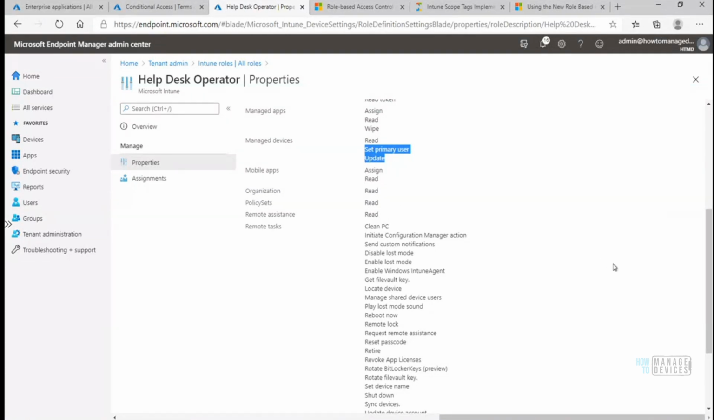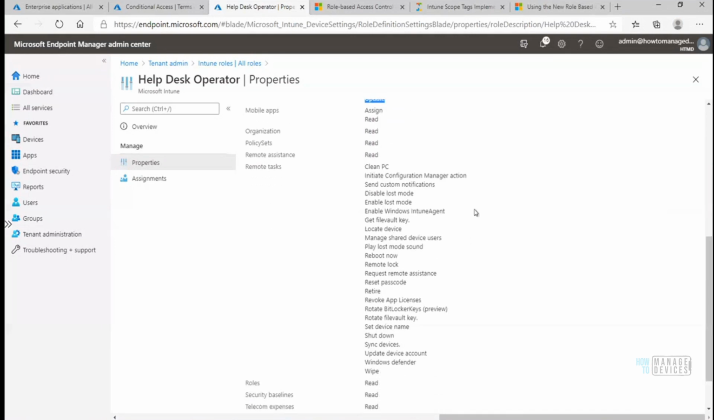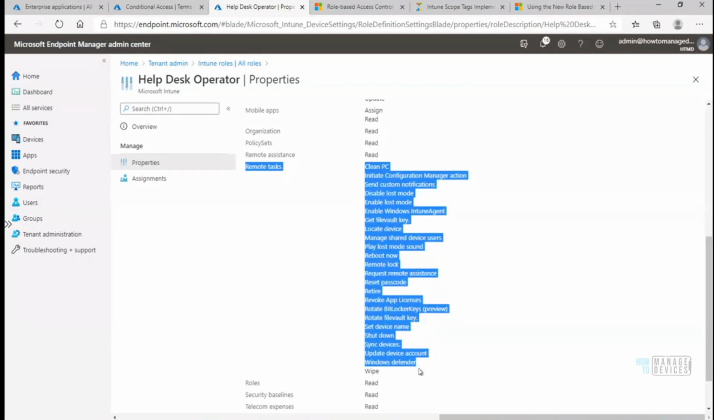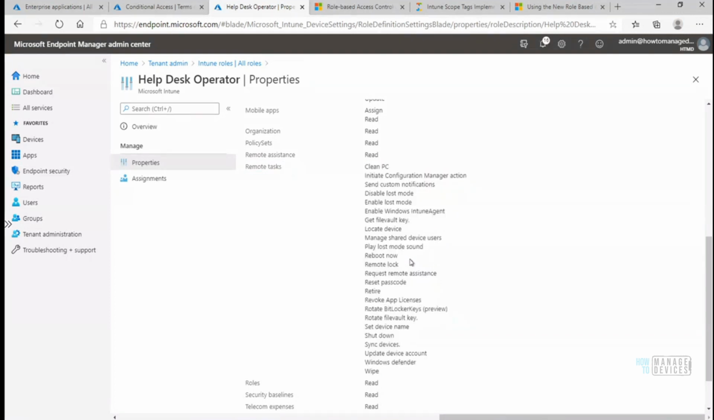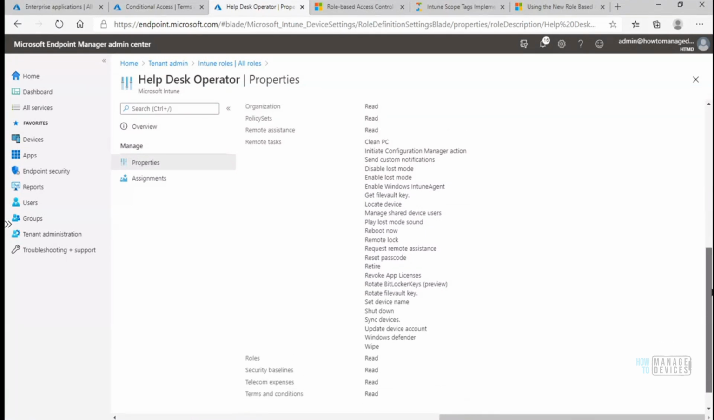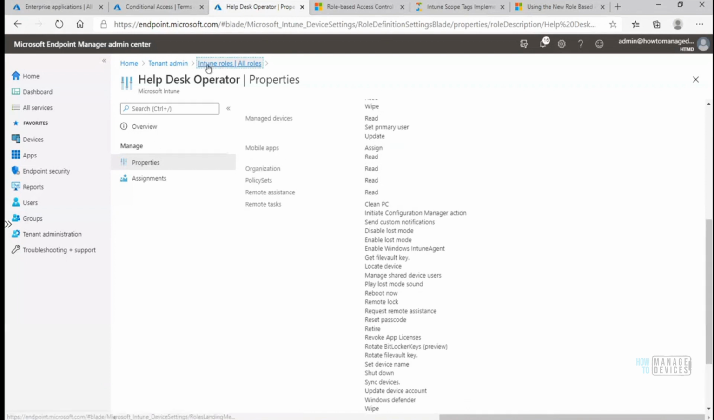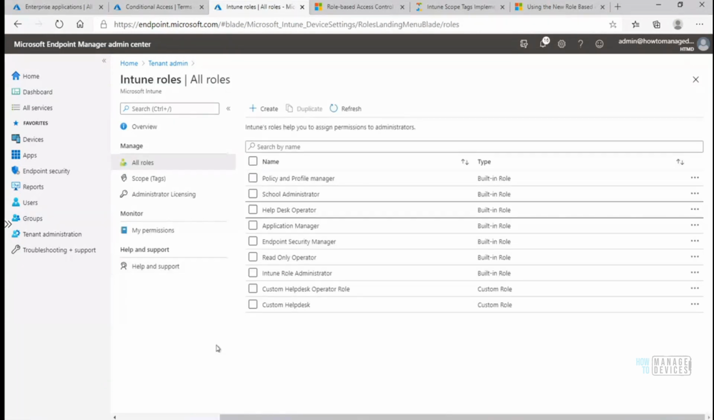Mobile apps. So all are like remote tasks. So this is the important piece for help desk. The help desk role should have access to all these remote tasks, as I mentioned before: reboot, locate device, retire, sync device, shutdown. Those kinds of things are the main tasks for the help desk role. So you have got an understanding of roles now, and you know you can create custom roles.